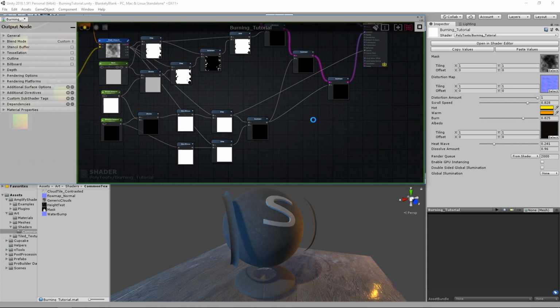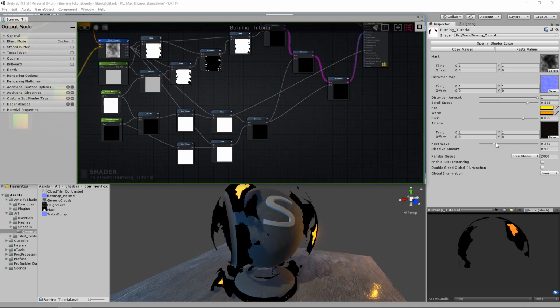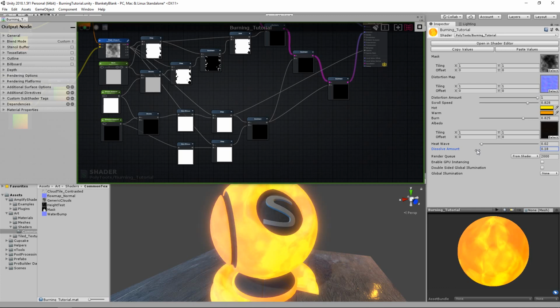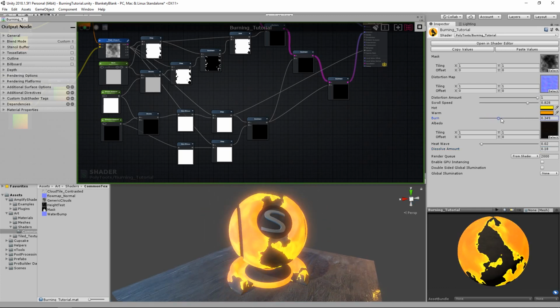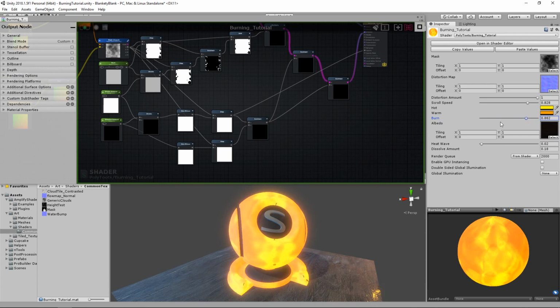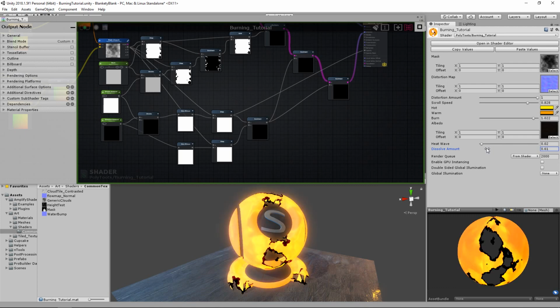So anyway, we'll go ahead and apply this. And there's that, and the heat wave amount has gone up enormously, 0.02. And so now we're controlling this separately, which maybe you wanted to do, maybe you didn't. So we can fully engulf an object, and then you can control, not the heat wave, sorry, that's my bad, the dissolve amount, like that.